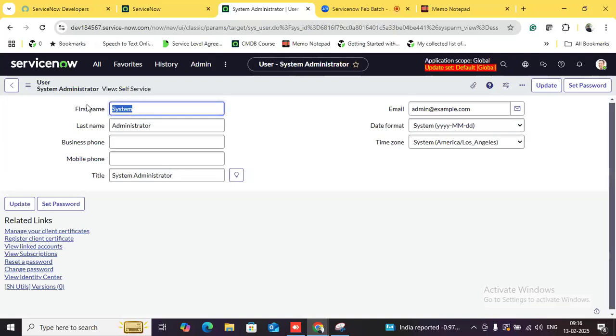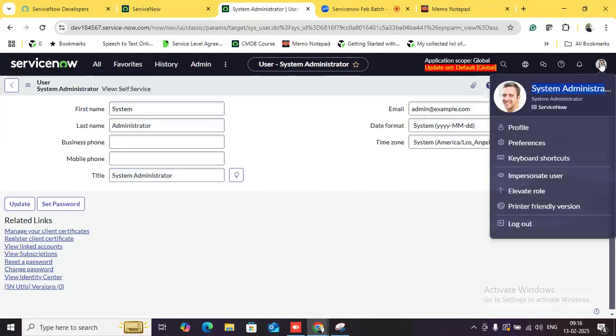So here you can see his first name, last name, the title, the email, date format, and time zone. So these are some basic information we can see here. And here you have the preferences.